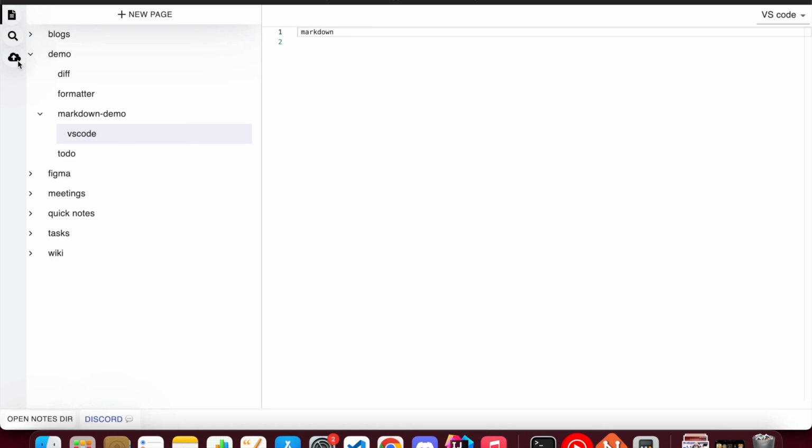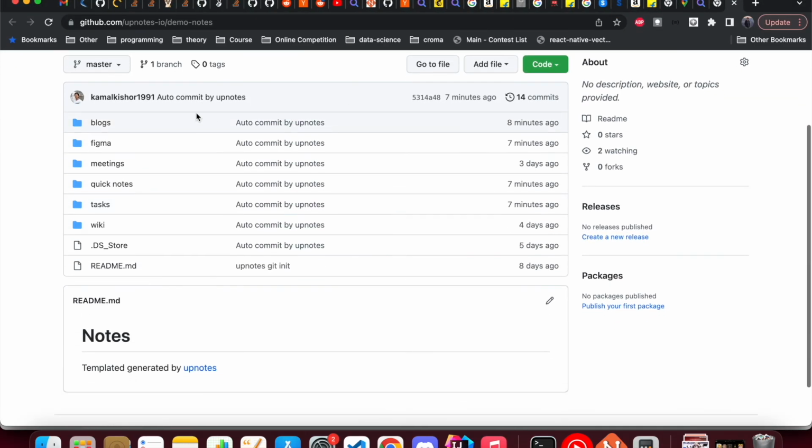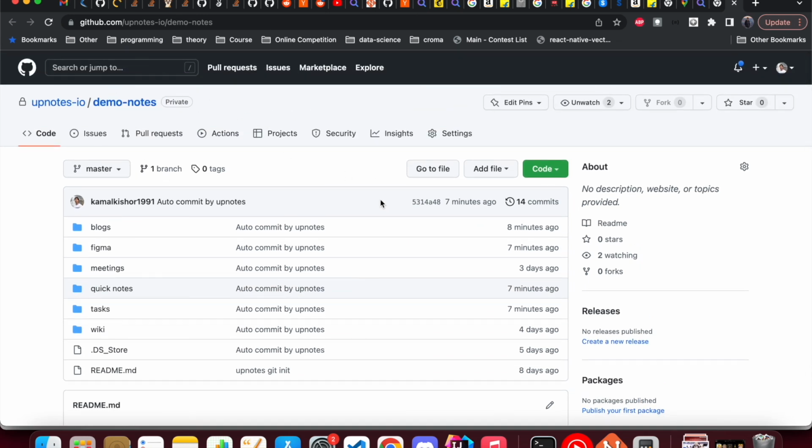And just the last thing, you can sync all of these notes to GitHub. I've synced it to GitHub. You can go to this tab right here and set up your sync, and then you can have all of these notes automatically committed to your GitHub directory.